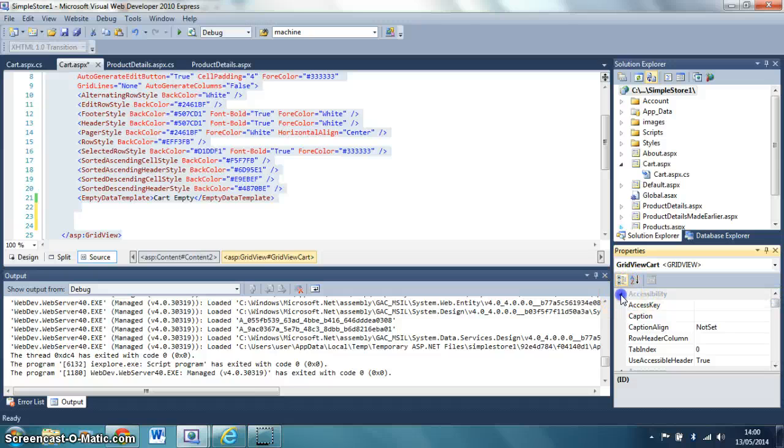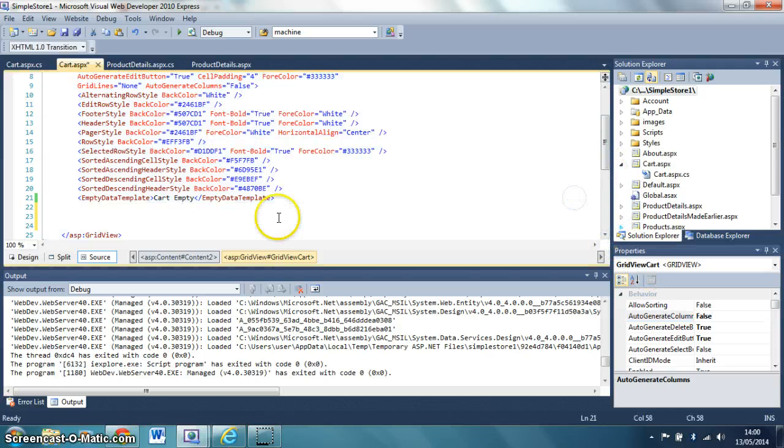if it's not accessibility, you should find it in the behavior column, and there is a property that says auto generate columns. Make sure that's selected to false because you don't want them to auto generate. We're going to specify which columns we want to be generated.